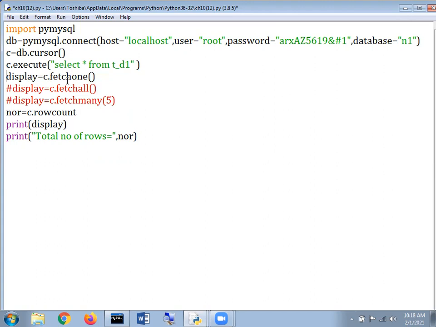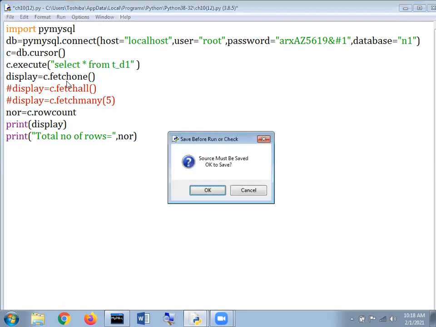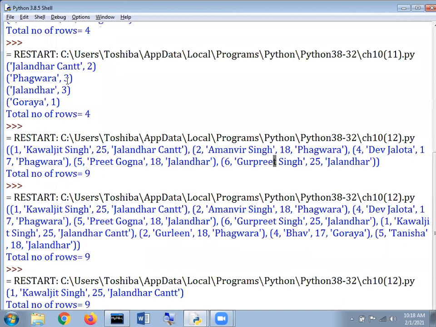Okay, can I run this program for better clarity? Okay, I'm just going to run. Oh, my own name has come up there. But the total number of rows in the table is 9.